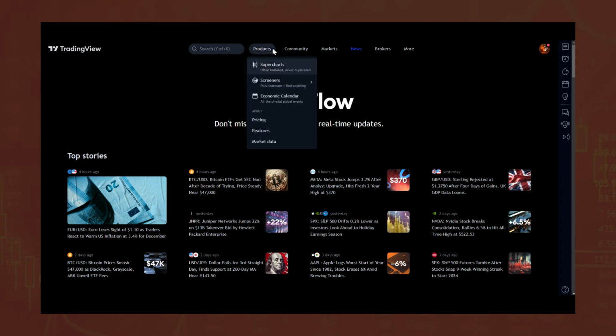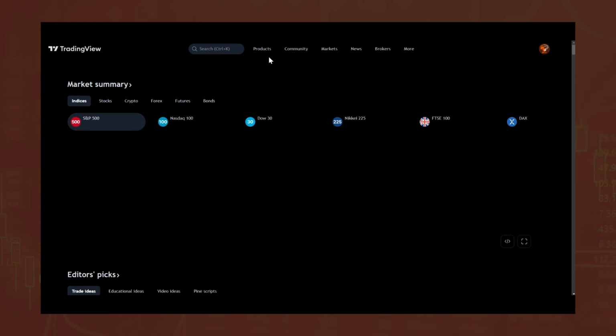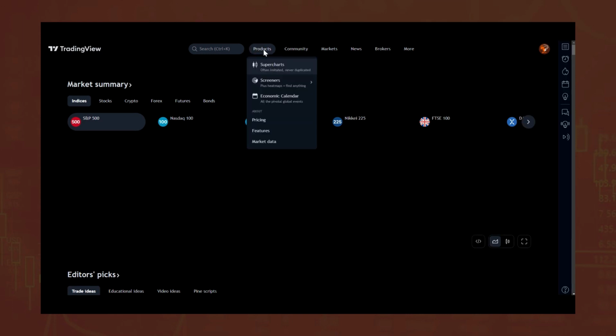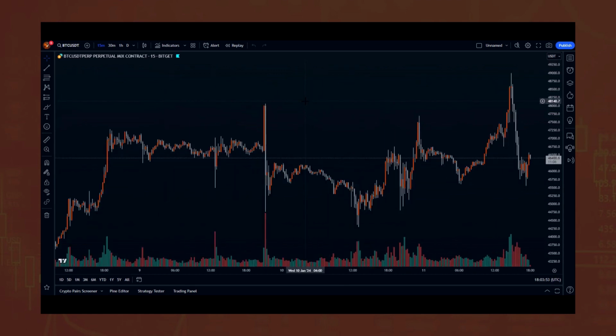So first things first, we get back on the home page, because I want you to always remember how to get to where you need to get to. We need to go to products and we want Supercharts. Let me get it so it's as basic as possible. So this is the basic trading chart that you'll get when you log into TradingView for the first time and you click on Supercharts.